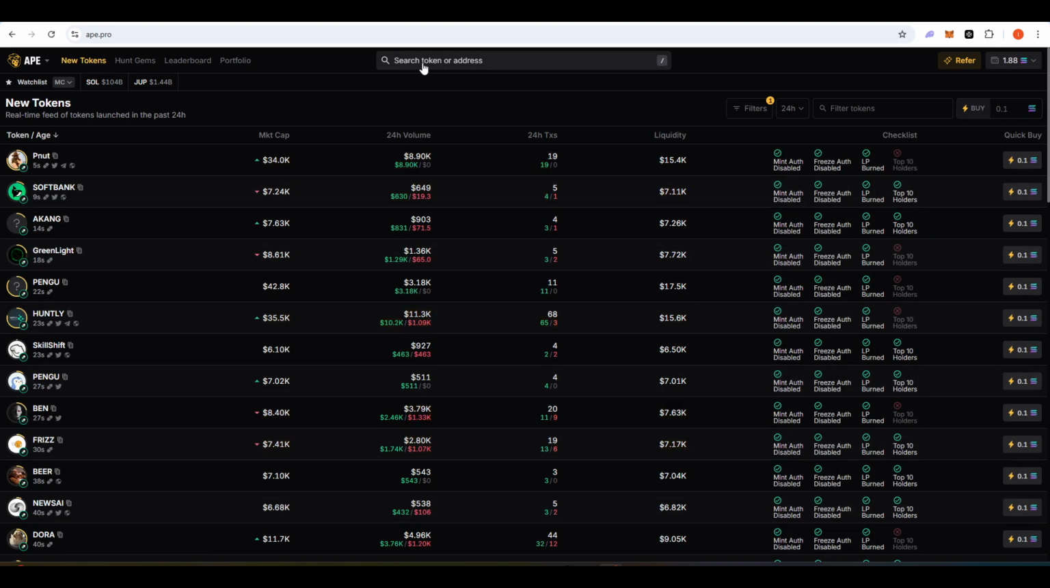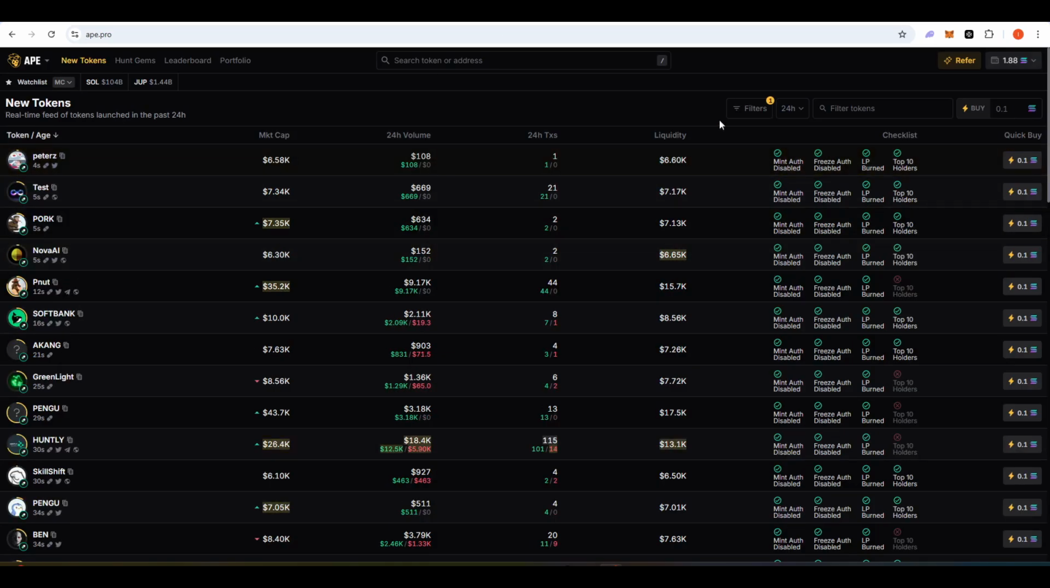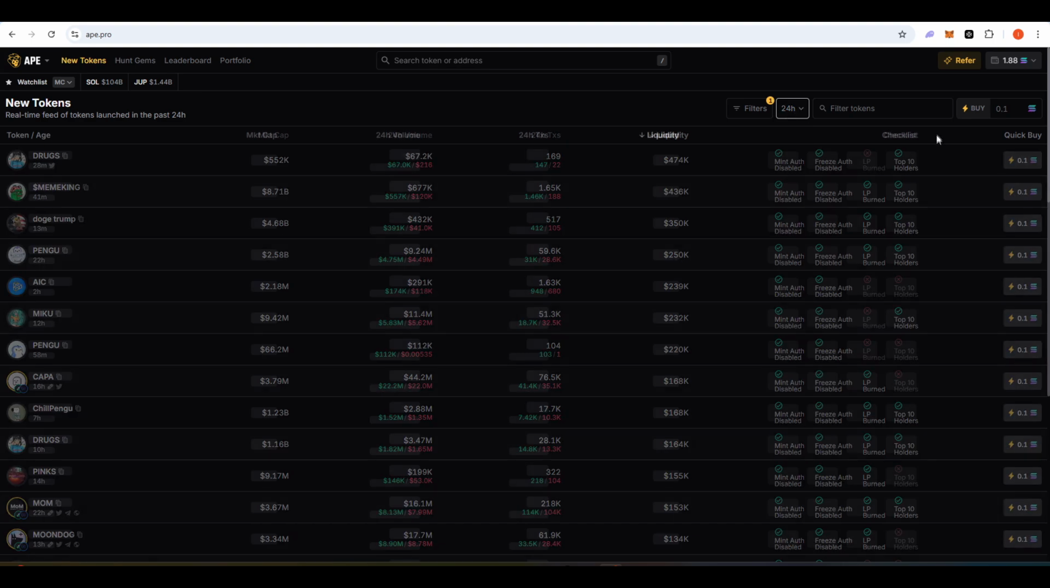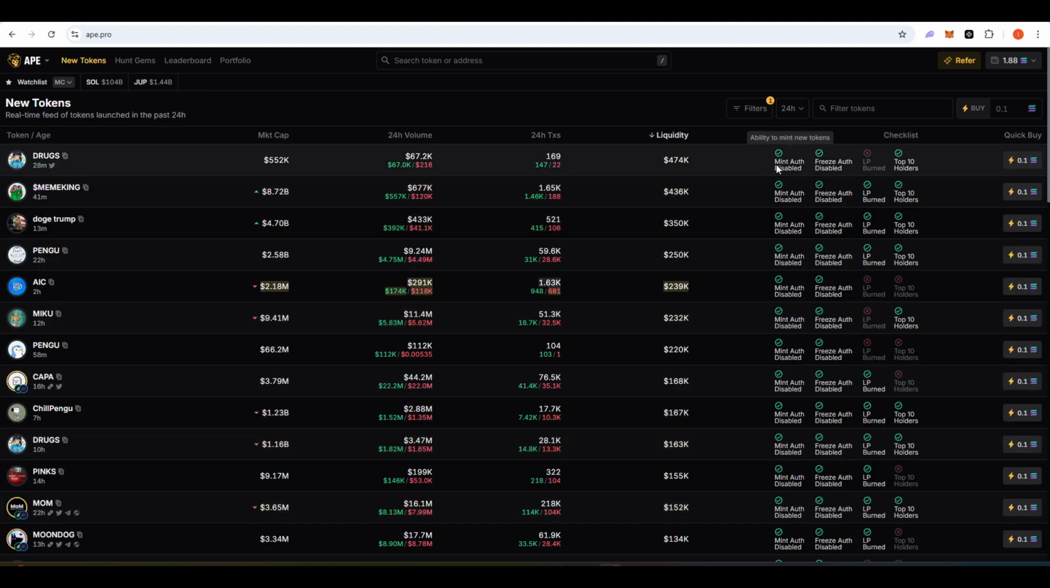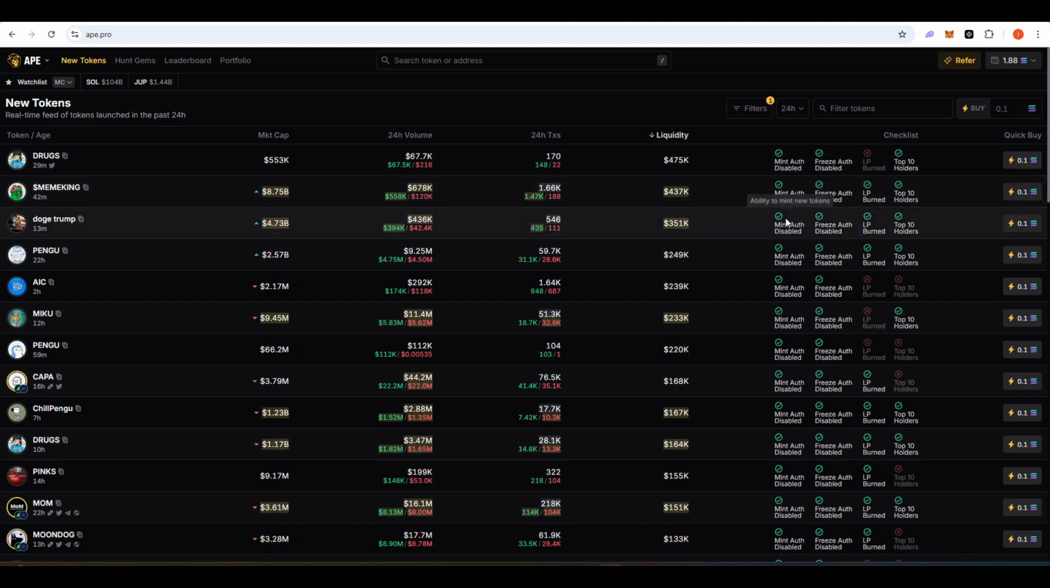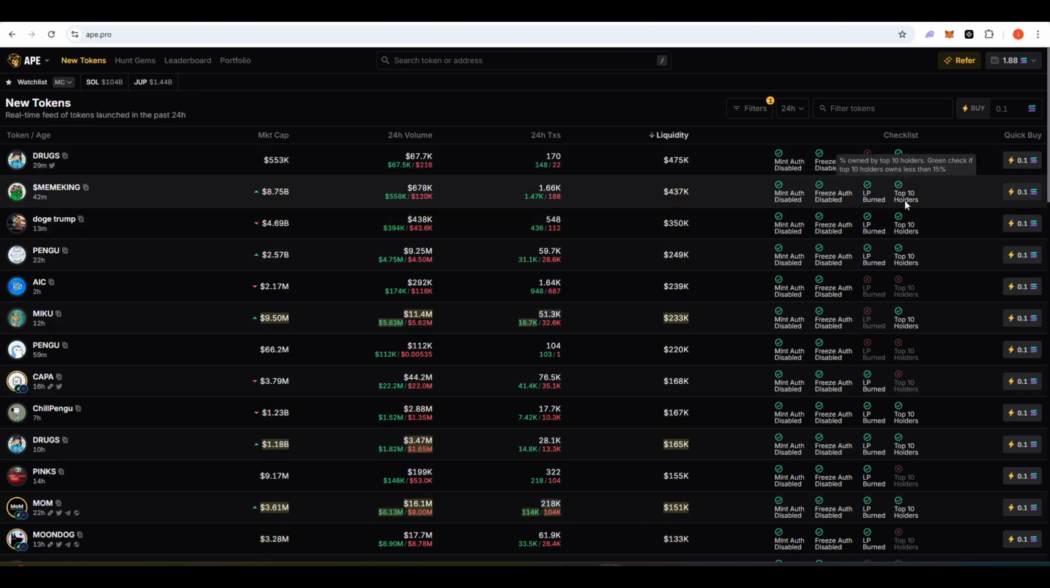And so the reason why I think Ape.pro is probably one of the best places to go is that it works very similarly to Dexscreener. And so you have different options to filter by liquidity, filter by market cap, price, and other things like that as well. But over here on the right, it has a checklist. And so typically you're going to want all 4 of these categories to tick green in this checklist because it means that this meme coin is less likely to rug you. It's less likely that the developer is going to print a bunch of tokens.